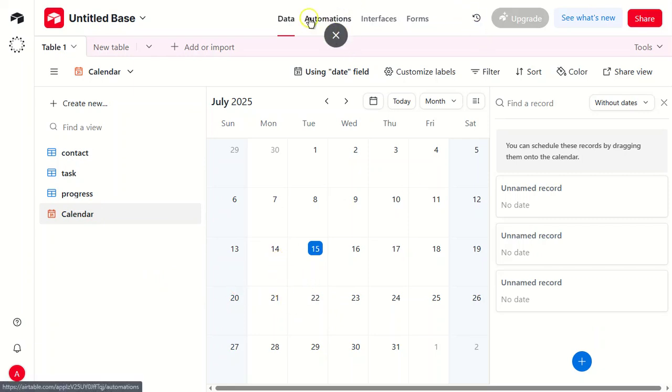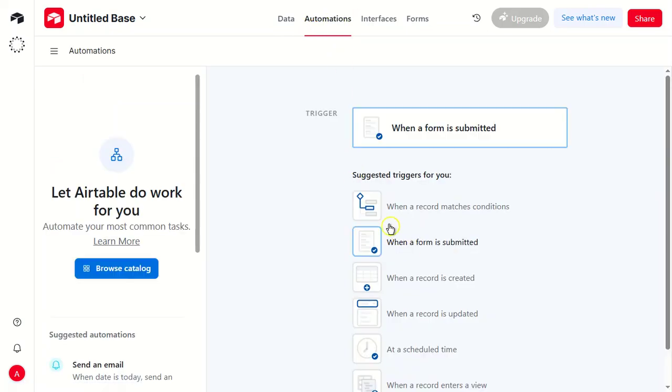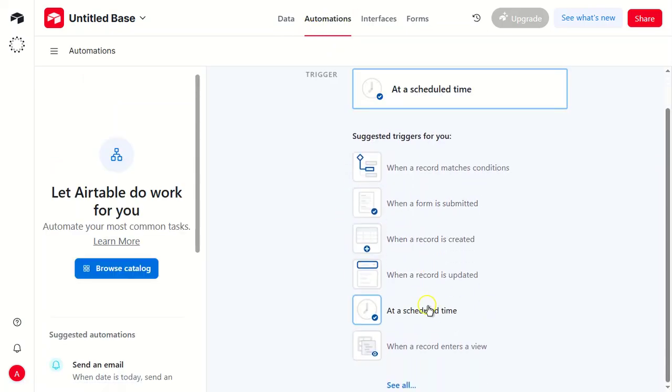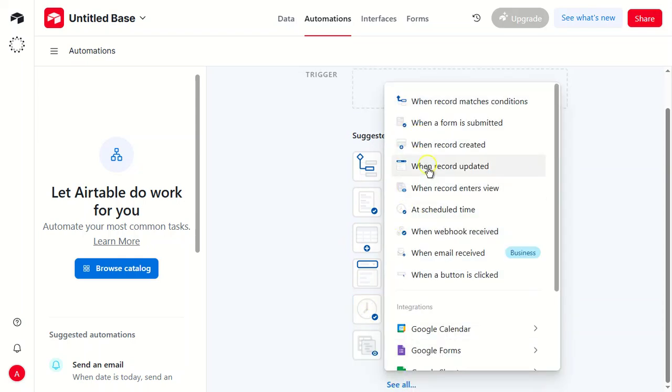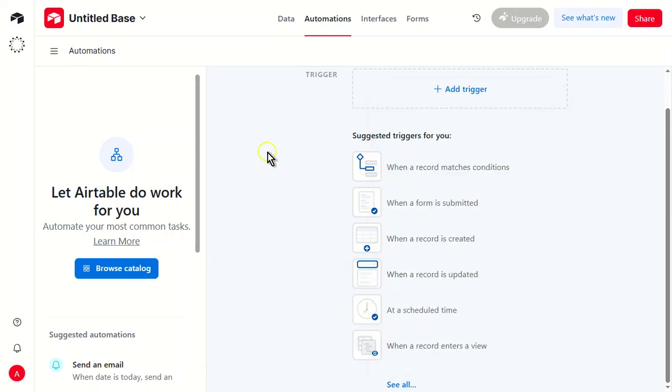For instance, you can set up an automation to send a welcome email to a new client as soon as they are added to the contacts table. Here's what's happening behind the scenes. By automating repetitive tasks, you save time and ensure consistency in your onboarding process.